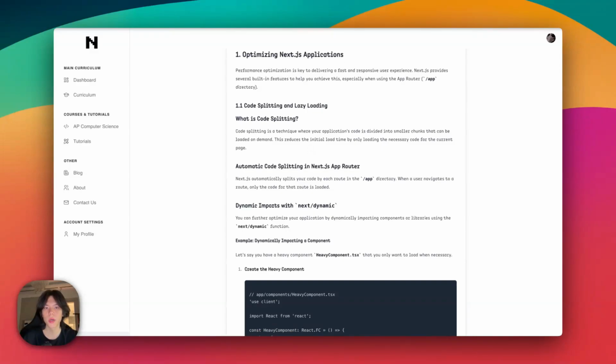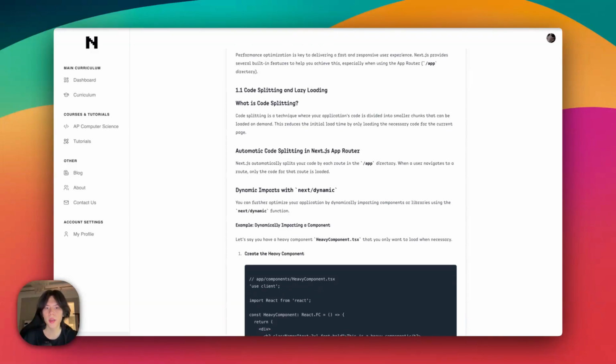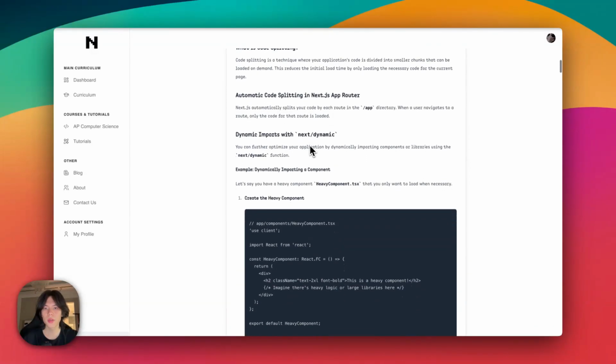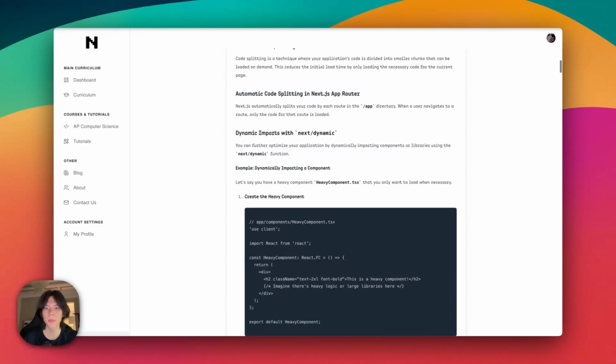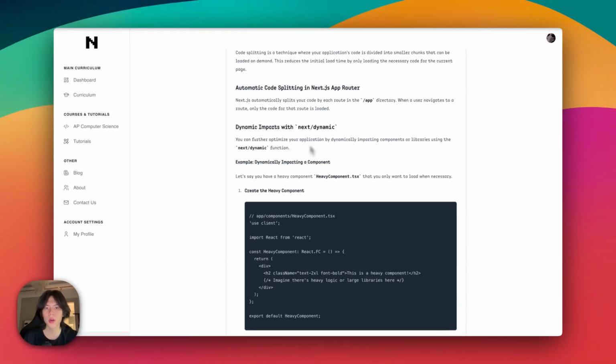Essentially, it is a technique where your application's code is divided into smaller chunks that can be loaded on demand. This reduces the initial load time by only loading the necessary code for the current page. And automatic code splitting in Next.js app router involves automatically splitting your code by each route in the app directory. So when the user navigates to a route, only the code for that route is loaded. And we're also gonna practice dynamic imports with Next/dynamic. So you can further optimize your application by dynamically importing components or even libraries using the Next dynamic function.